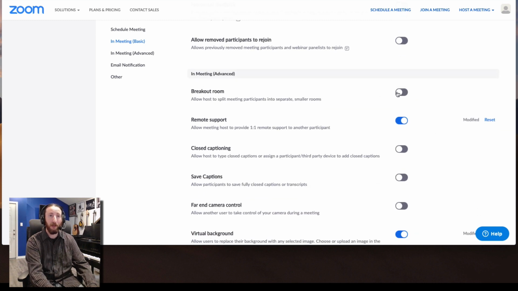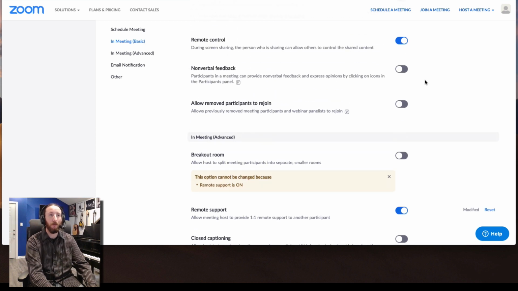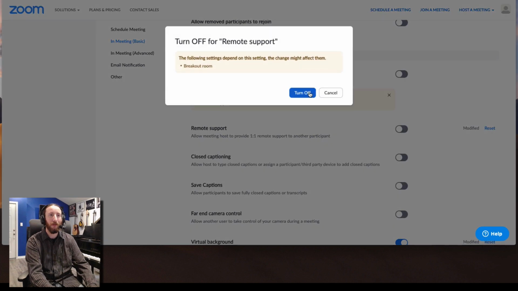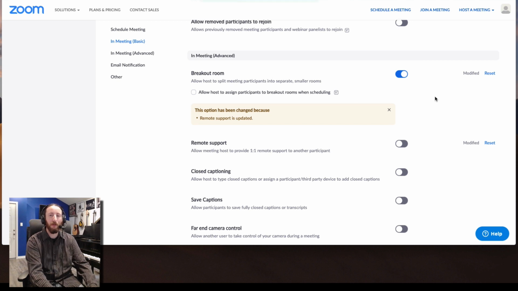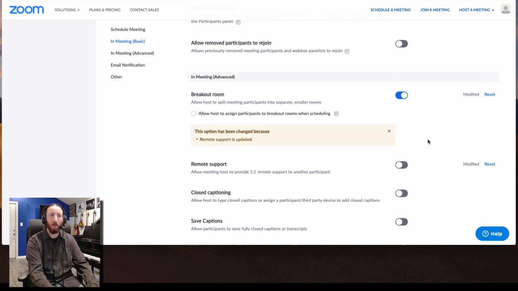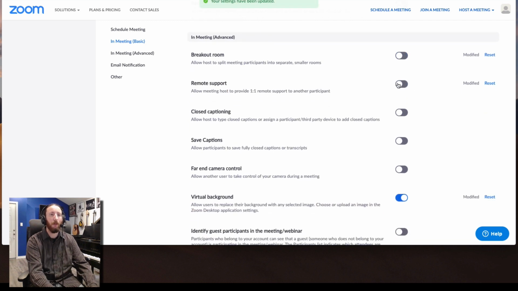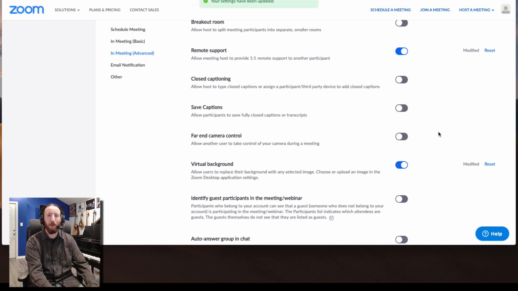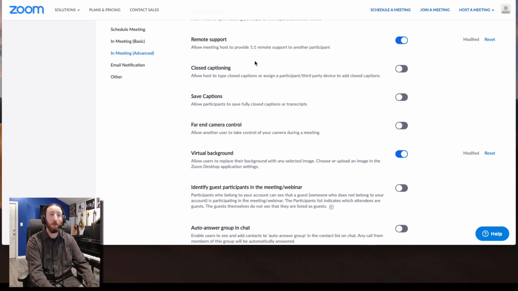Okay, just going down. Breakout room. This is a key one for your groups. I have remote support on, so that was not allowing me to, so let me do this. Breakout room, I think everybody kind of knows about this, hopefully. With larger groups, split them off into different virtual rooms so you can check on how they're doing individually, either with practice or with their assignments, and then bring them all back together later. Really cool feature. Remote support, I have that on not really for my students, but for my teacher clients. So know what you're doing if you're going to do that.